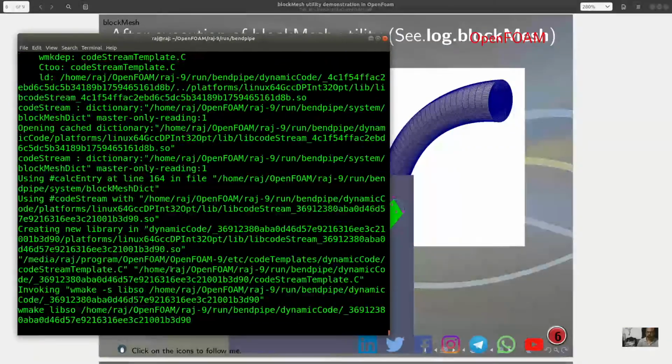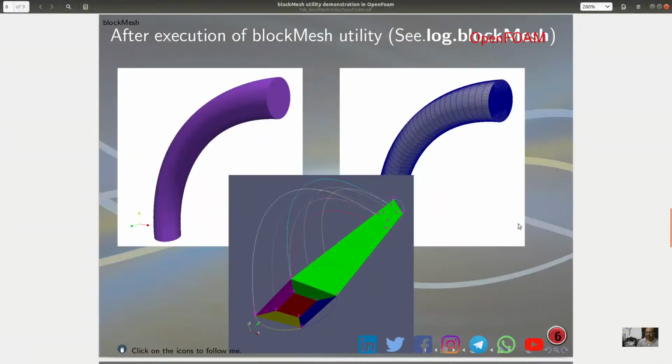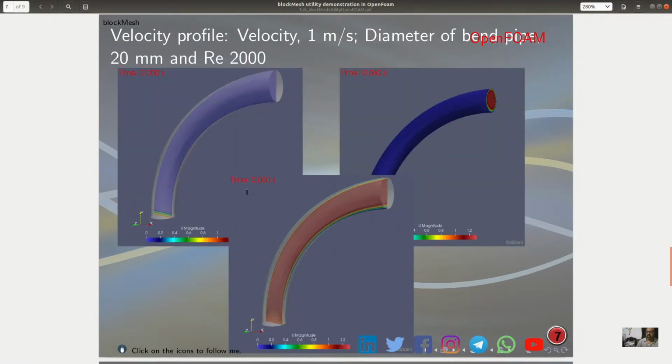It will take some time. Until that is happening, I'll explain this next. I have run this icoFoam. Basically this is the information: I have given a velocity of 1 meter per second and a diameter of 20 mm, and based on that you can calculate with mu of air. The Reynolds number is 2000 here, basically laminar flow. For this laminar flow, we can execute the icoFoam solver. It will calculate at different times and save them.